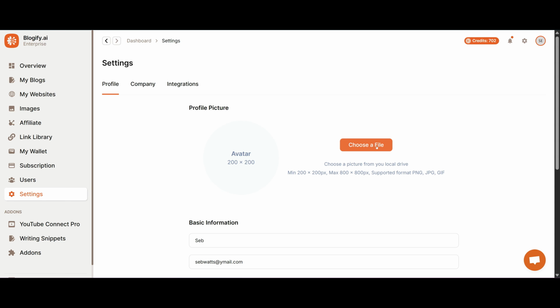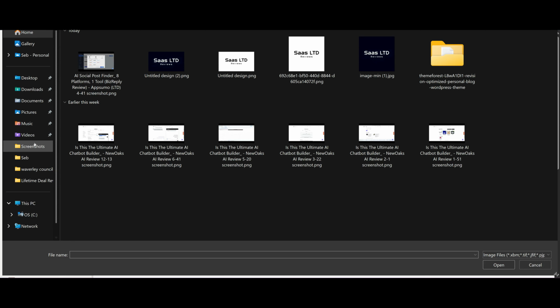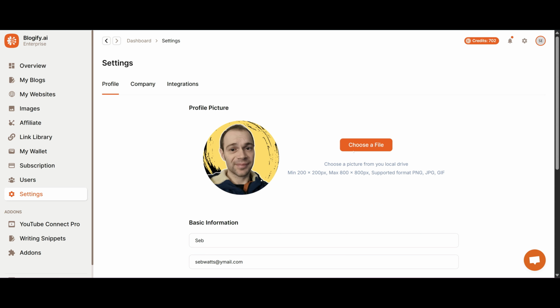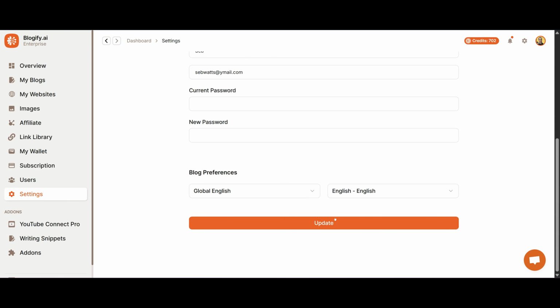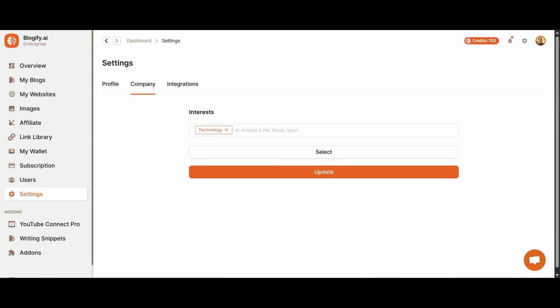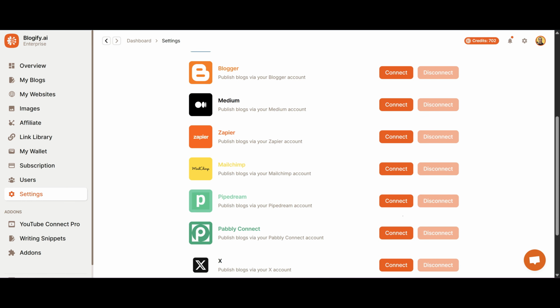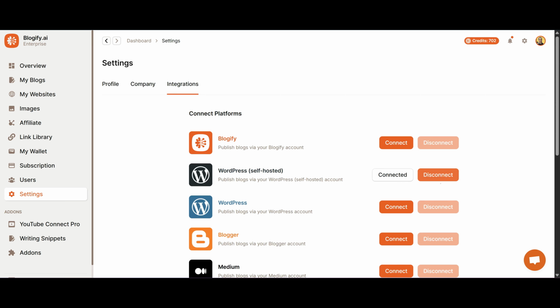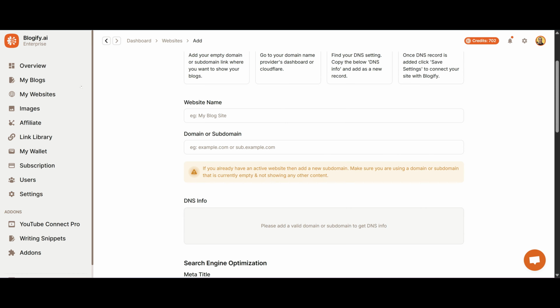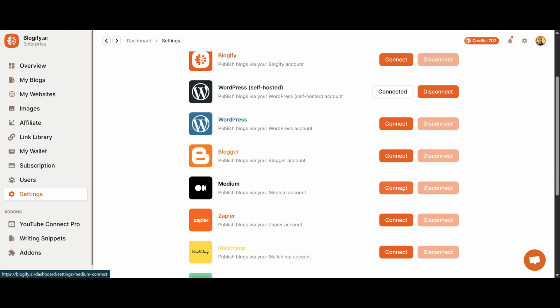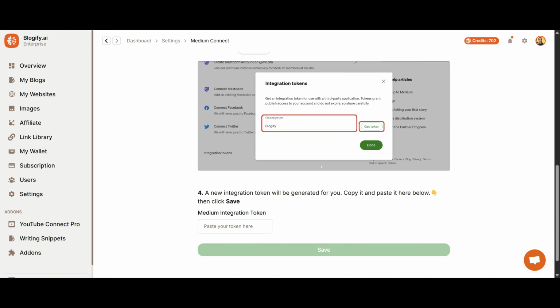And under settings, you can add in your profile picture. So I might want this one here, which is my YouTube one. Then you can add in some basic information, go to update. You can also put in your company interest, and here is where you can integrate with your platforms. And it's as simple as going to connect or disconnect. And if you go there, you can configure your options. So if I wanted to connect to Medium, it will tell you how to do that with a guide, so that's really good.